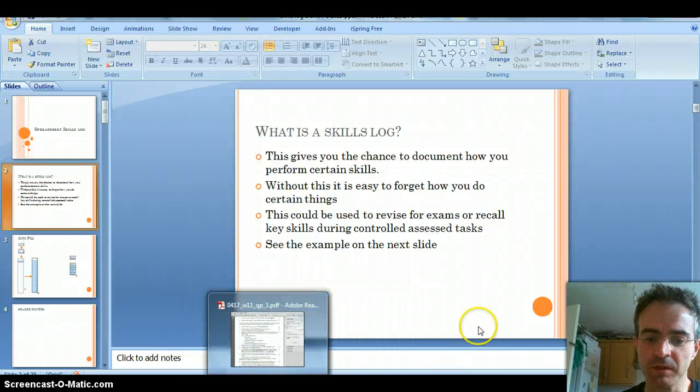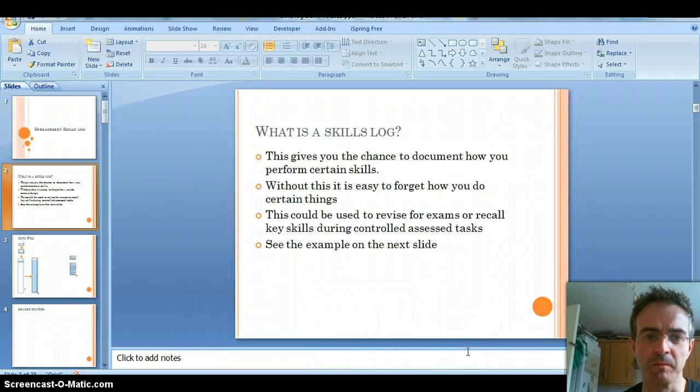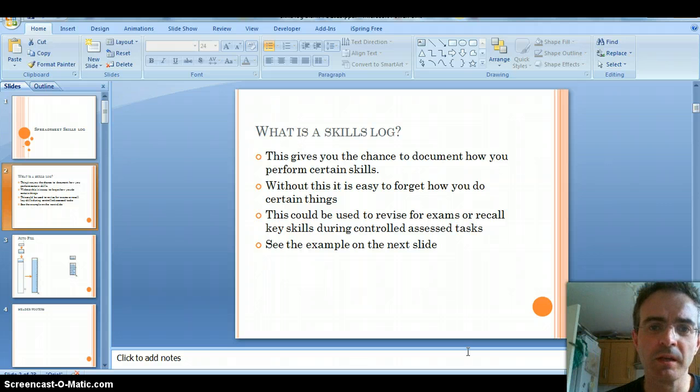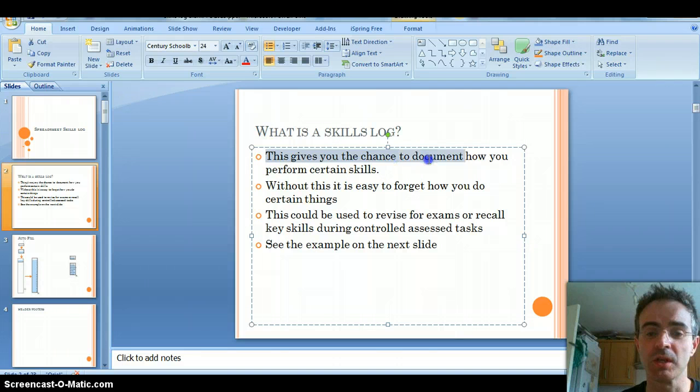Okay, before we move on to the next bit, I think it's important to remember that not only are we documenting our evidence as we go along, we're also creating a spreadsheet skills log. And the reason why I do this, just to re-emphasize, is that it gives you the chance to document how you perform certain skills. Now, it's easy to forget.